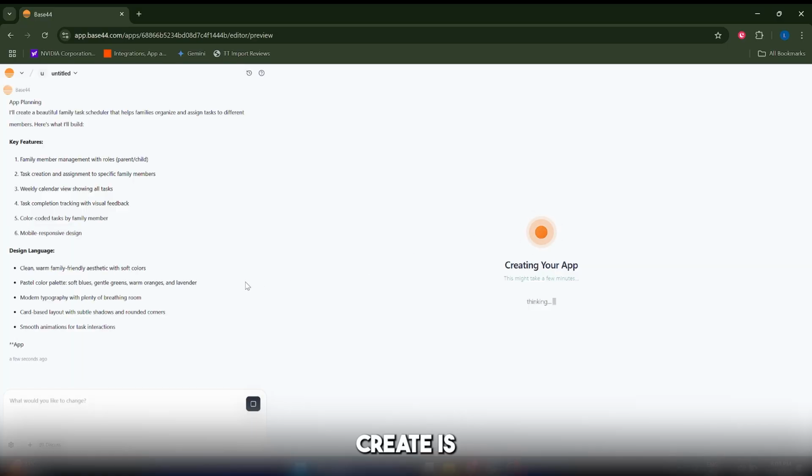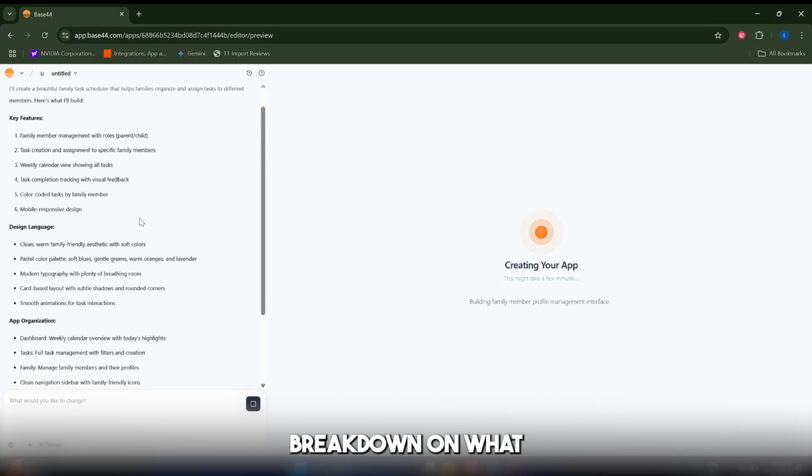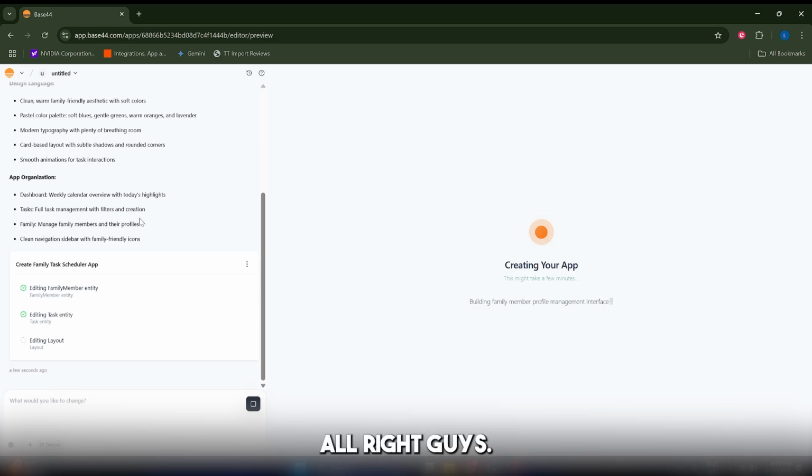After you click on create, it's going to take some minutes, okay, and it's going to give you basically all of this breakdown on what it's trying to do, right, which is amazing. You're basically seeing a step by step build log, all right, guys? On the right panel, you can also see what it's doing specifically right now.